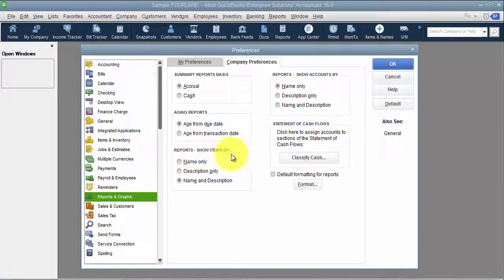When you're looking at reports, you want to show items by name only. If you do by name and description, it'll show the item name, and then in parentheses, it'll have that description. Sometimes those descriptions can get pretty long, but you can flip that around there. Also, when we're looking at accounts, do we want to see the name or the description, or name and description? So this is the chart of accounts.